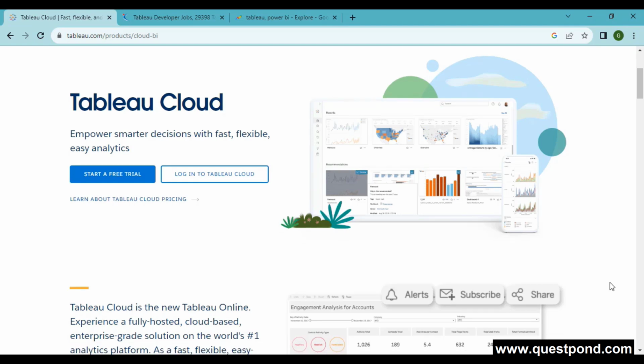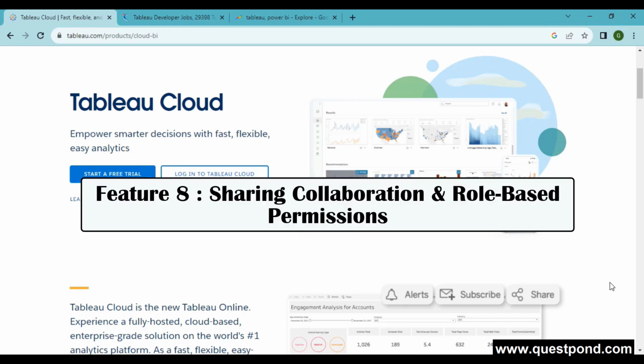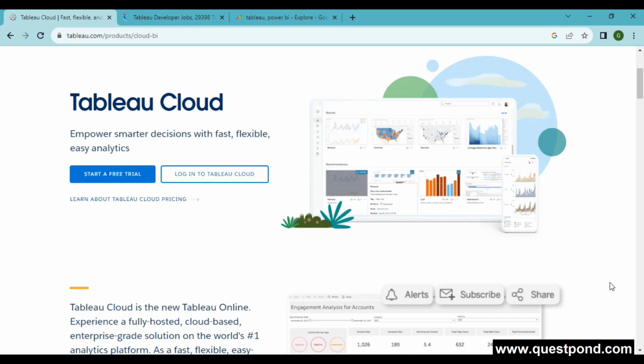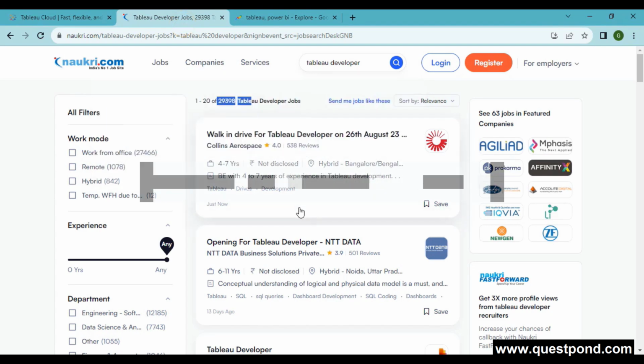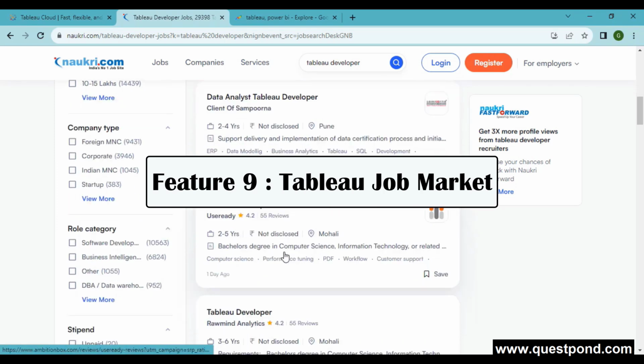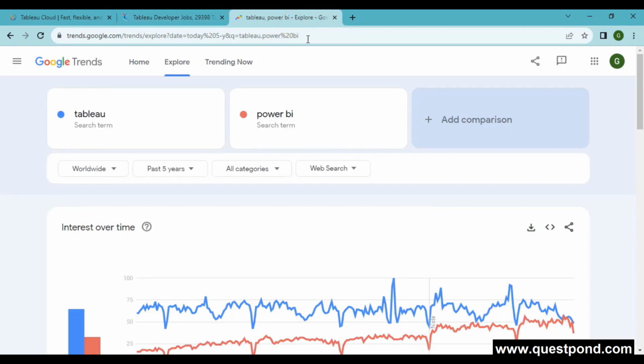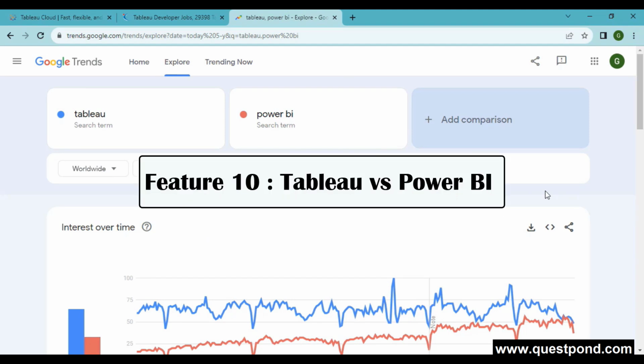Apart from this, Tableau gives you complete security for your data. Here you can share your data, collaborate on your data, and work with other Tableau developers also in a properly secured manner. And if we talk about Tableau jobs, you can see that you have a huge number of jobs. As you scroll, you have all the Tableau related jobs available in the job market. And if we compare Tableau with Power BI, again one of the most powerful data visualization tools, that is Power BI.